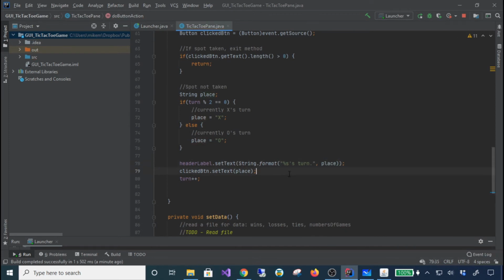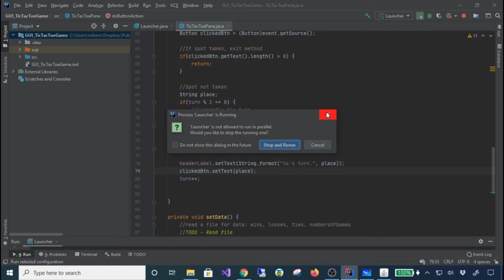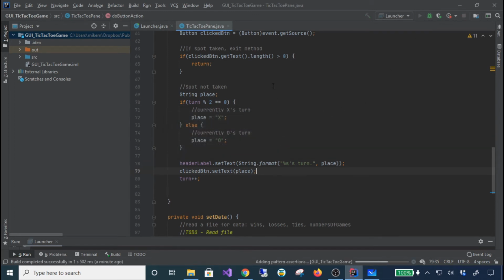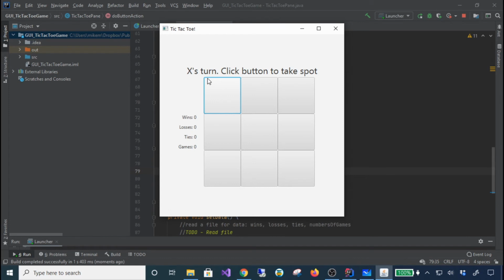Okay, so let me just run this really quick. I just want to make sure that works. So I'm just trying to update what's up here. X's turn. Oh damn, I screwed that up. O's turn. X's turn. Okay.